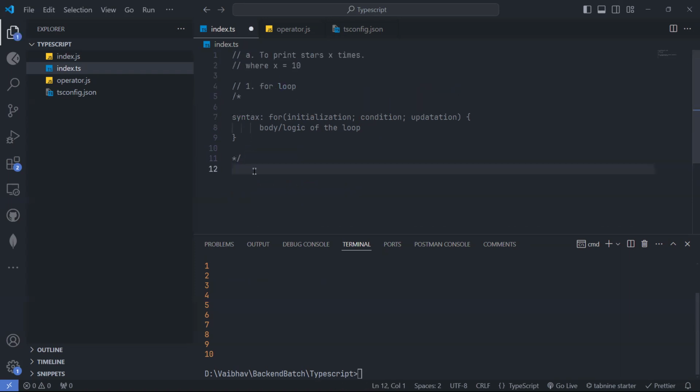Just keep it as it is. The second one is the while loop. There are a few changes in the while loop syntax, which I'll show you. We'll keep the body as it is. Okay, we will not touch the body of the loop.